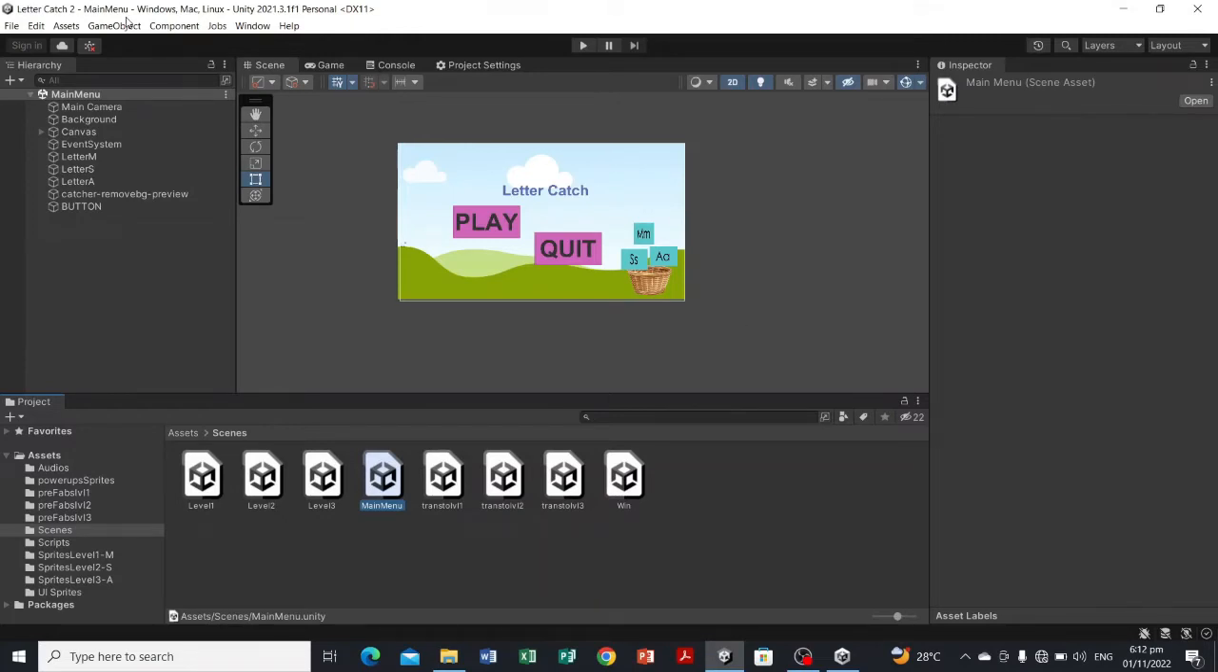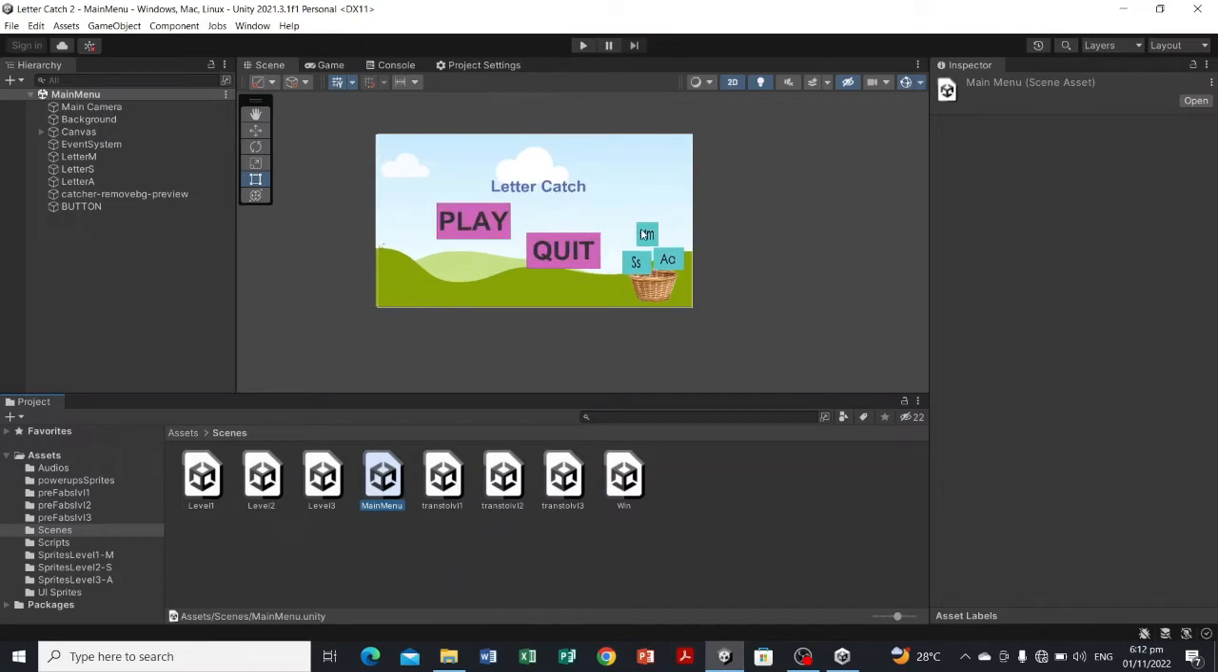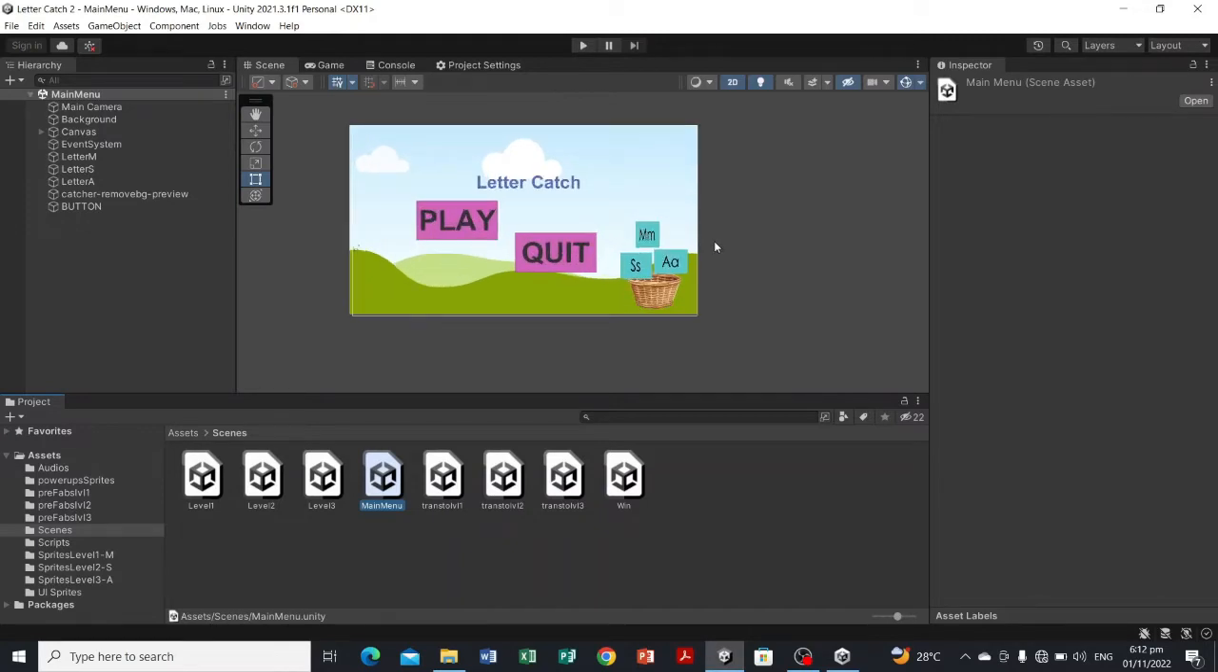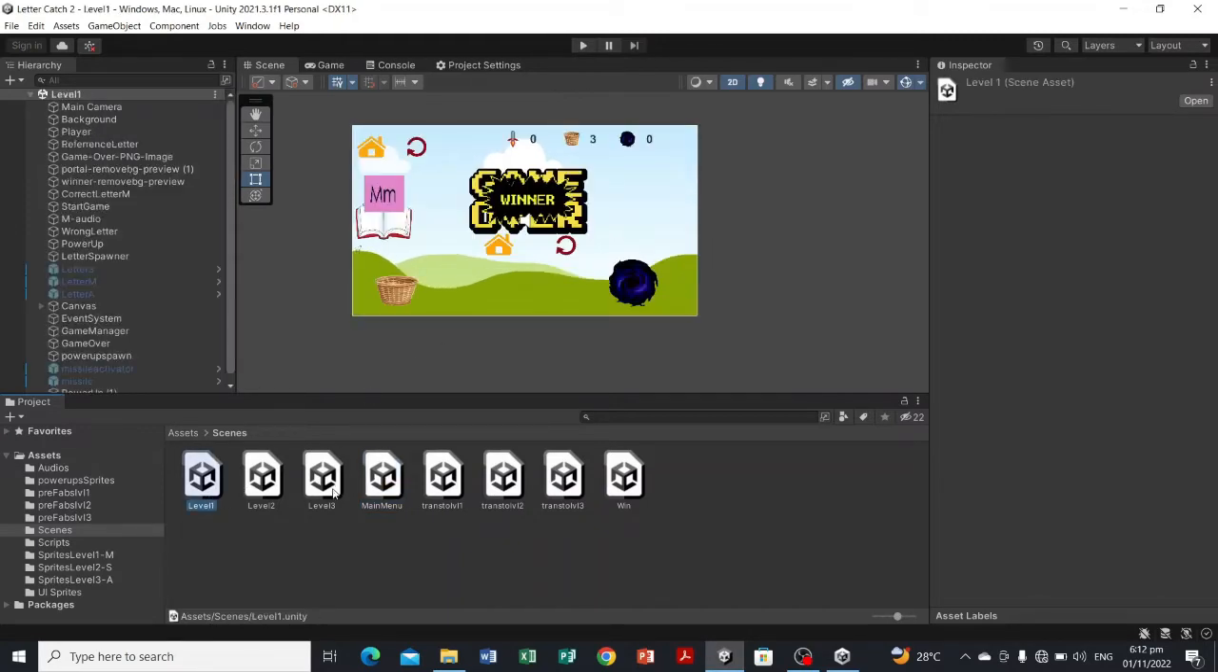It is either Windows OS, Mac, or Linux. But before that, I want to head over to our level one.